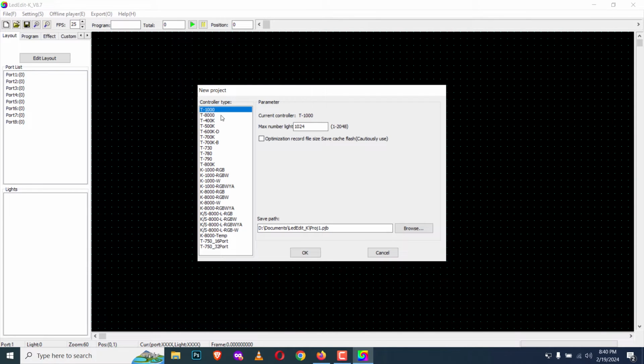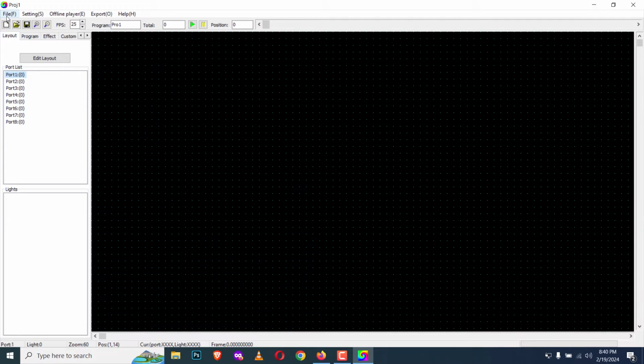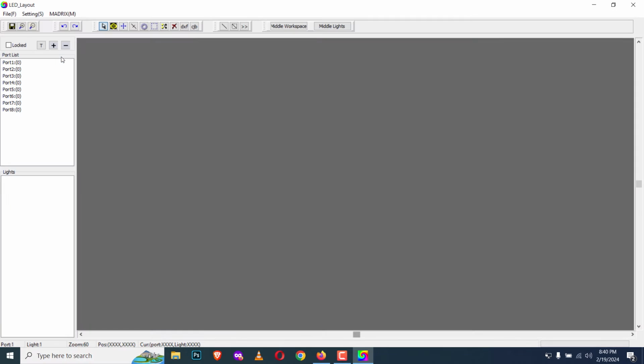Now I'm going to select my controller. I'm going to select T-1000 as an example. Alright, here's the project save path. You can change it. And alright, I'm going to leave the settings as it is and click OK. So I'm going to create a layout. So I'm going to click on edit layout.